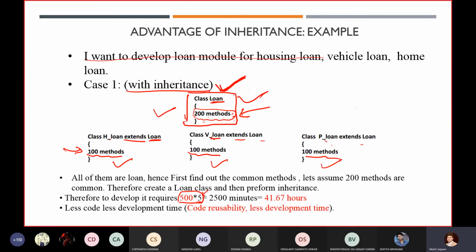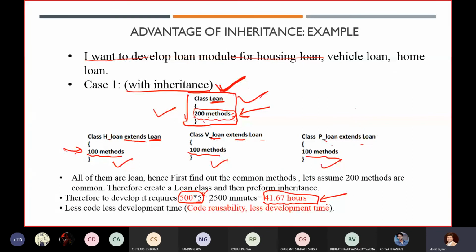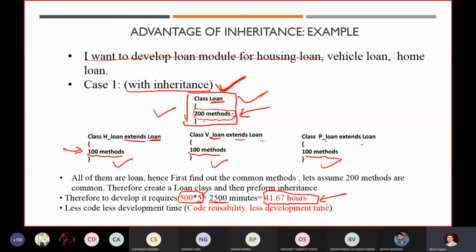That is your 5 minutes. So overall, how much time have we taken? That is 41 hours, 67 minutes. While in the earlier case, let's take 2500 minutes, here how many minutes are we taking? 4500 minutes. See the difference between them. That is why we always go for inheritance.